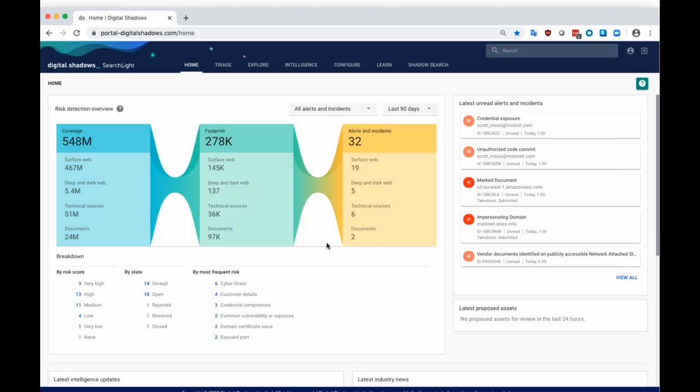As Jamie said earlier, we have some of the best coverage in the industry across the surface, open, deep and dark web, technical sources and documents. This gives you an idea of what that looks like in just 90 days. We've converted this overall coverage into a footprint, which is the number of touches of your organization. Whether this is within the context of brand, data loss protection or attack surface reduction, this is an example of a footprint for a given organization.